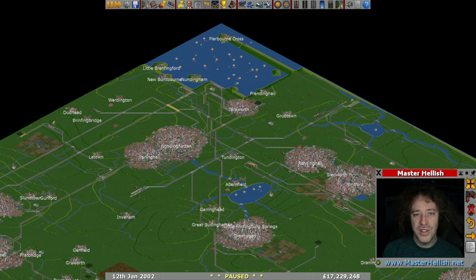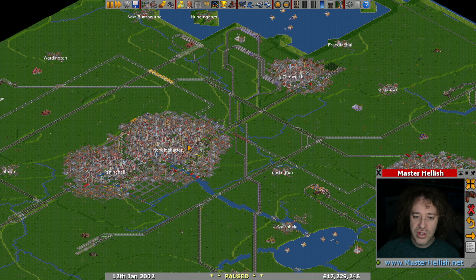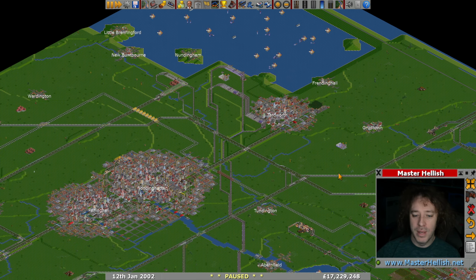So there we go, a little bit of a look at an interesting map we had for our charity event. Let me know down in the comments section if you would like to see more videos like this, or if you have any ideas for other one-off OpenTTD videos. I'm looking forward to seeing what other interesting maps and events we have coming up in the future.